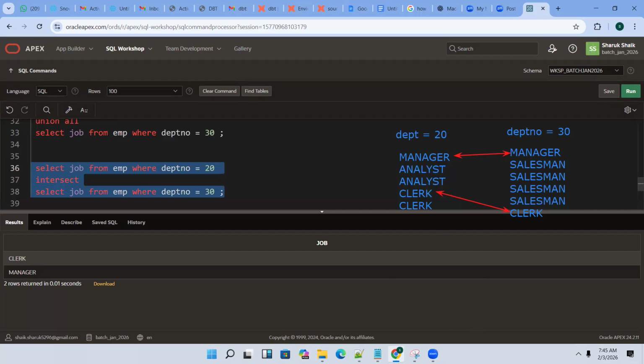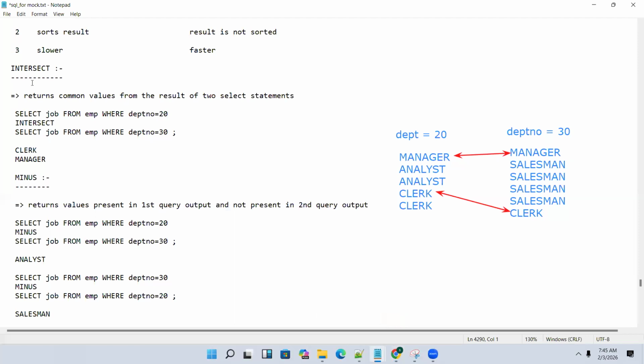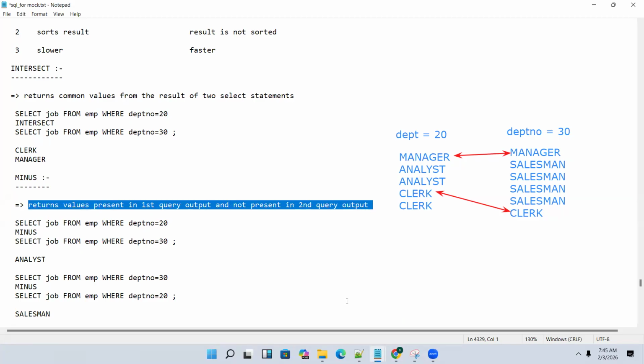Okay, so now let's see what about this one. Intersect is completed. Let's see about the minus. What does minus return? It returns the values present in the first query output and not present in the second query output. First you read this, guys. If you do minus, what will happen? These are all the use cases, guys.